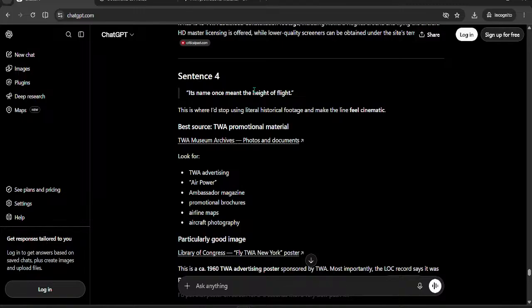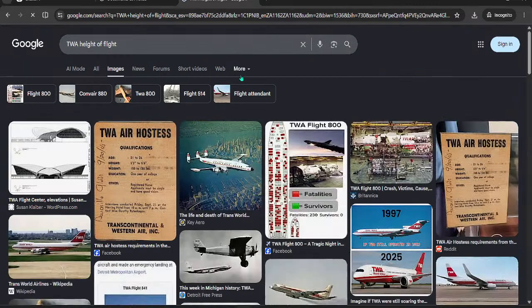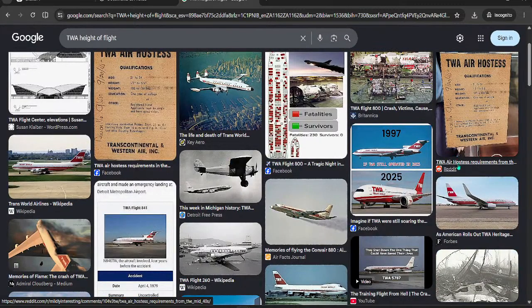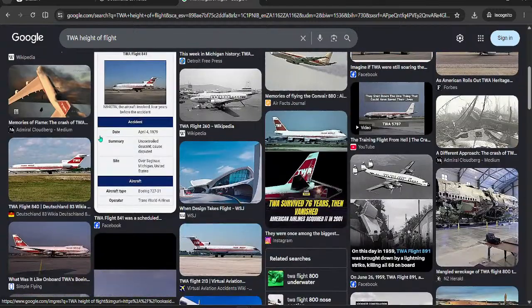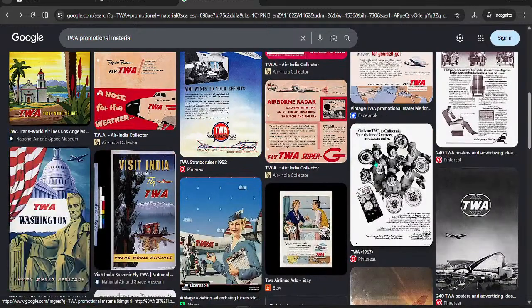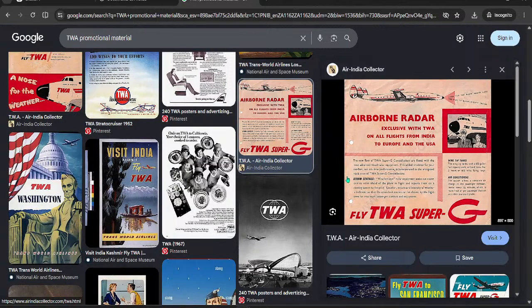Let's say TWA height of flight. Let me just take this TWA, then I say height of flight. Height of flight. Not giving me anything. Let's say here, super India to and across.